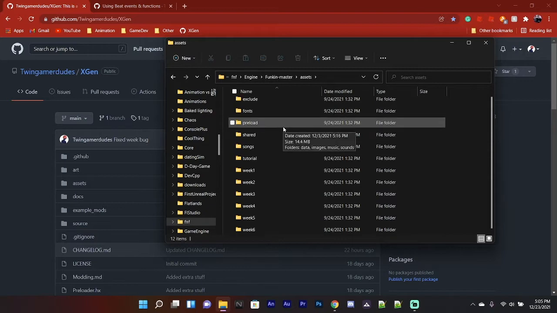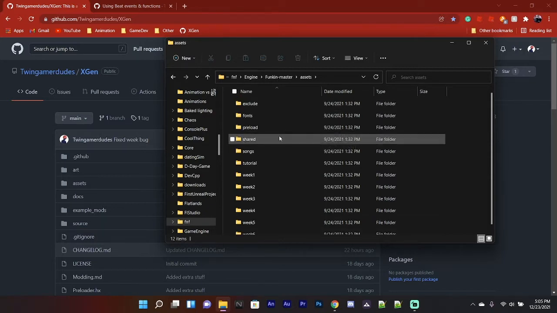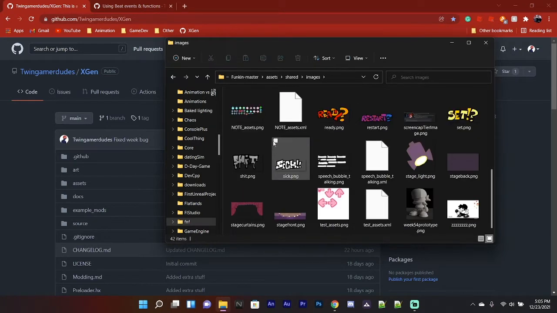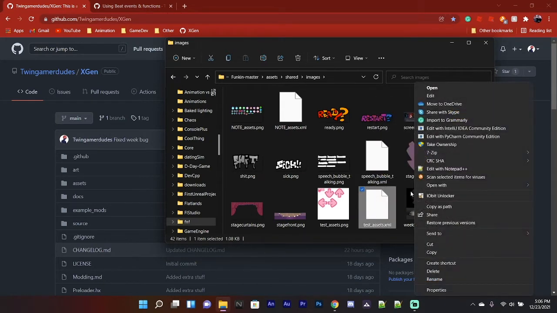So the way we do this is you want to have your note assets. Now in testing, I made a test note. So I already have my assets, which is just test underscore assets. They have to be named your note name underscore assets. And the XML file has to be very specific in the way it does notes.